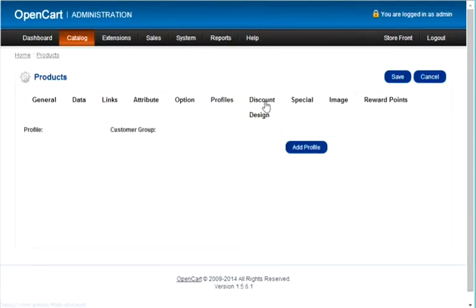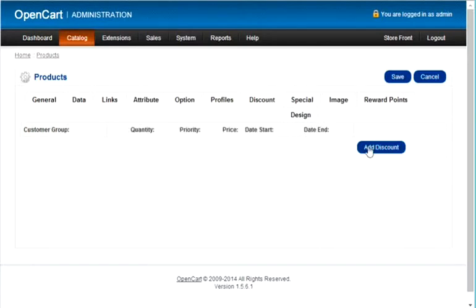Profiles. You can add a profile. I don't really know much about the profiles. I haven't used that too much. Discounts, of course, if you want to add a special discount. Usually, the best way to do a discount or a special is to do it under specials.